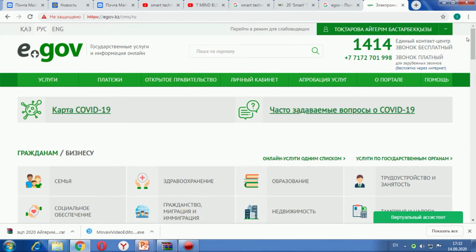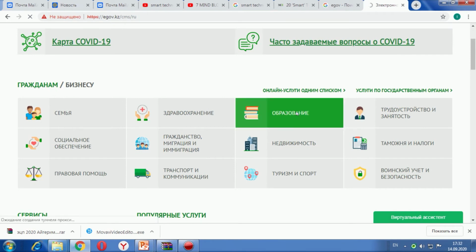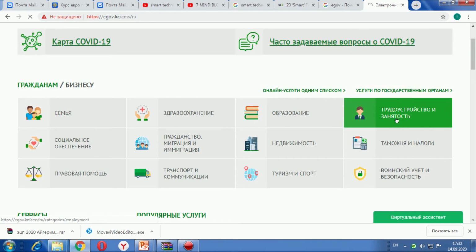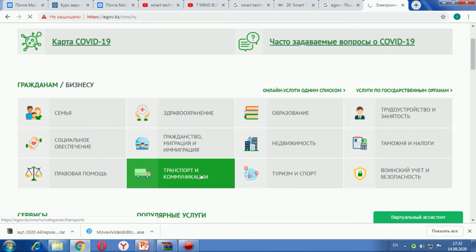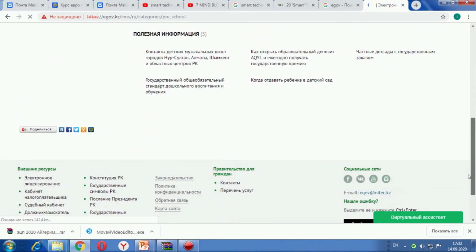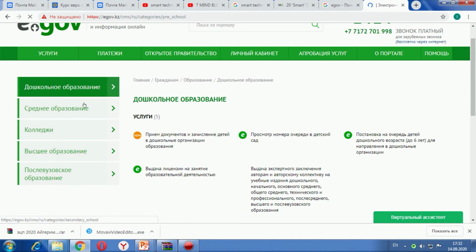So first I want to do some action for you. For example, education. We will go to education, and also here is health safety. And if you want to go to work, you can choose work from here by adding your CV. I selected education. Here is school and college and universities, and it is master's or PhD degrees like this.